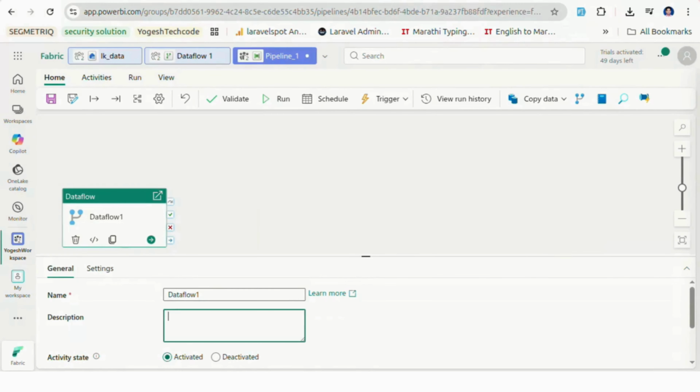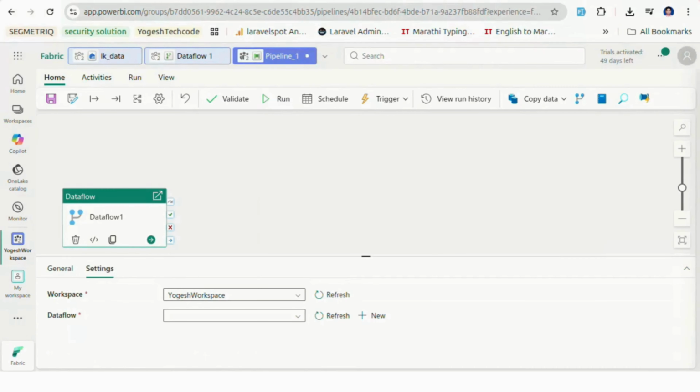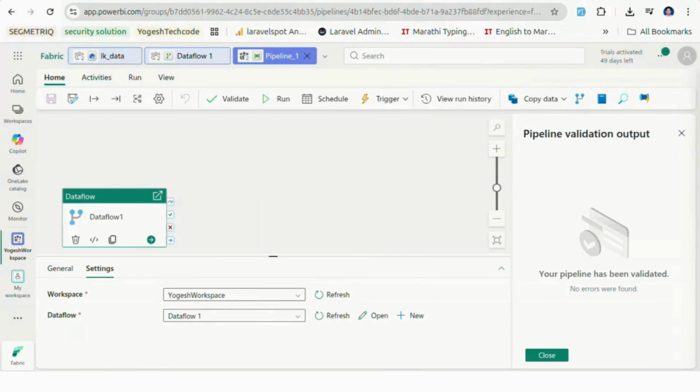And in the settings tab, you need to select a workspace, that is already selected, and from here select your data flow. Since data flow 1 was my data flow, I have selected this. Under the data flow, you need to select the data flow 1 that you created earlier. Now click on save to save this pipeline. After saving, you need to validate it first. If any error is there, you can see here. So in this case, there is no error. So now I can run this pipeline.